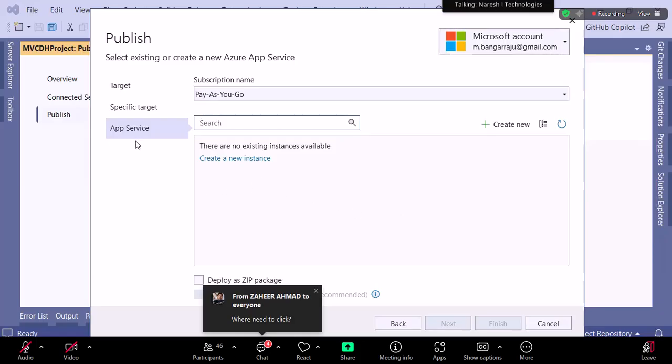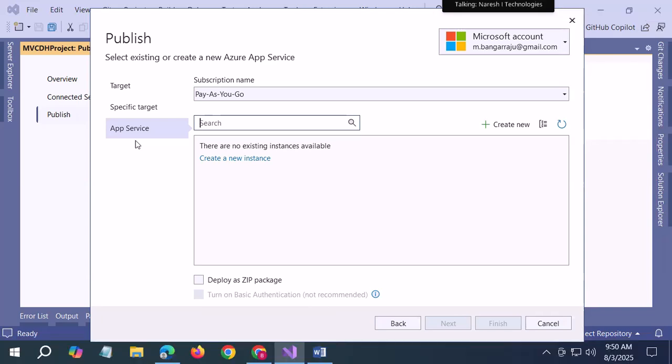What is an app service? An app service is nothing but a site. Azure gives you a free domain for testing also. Okay. So click on create new.